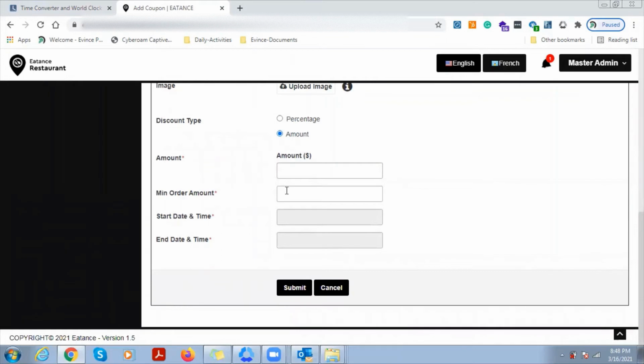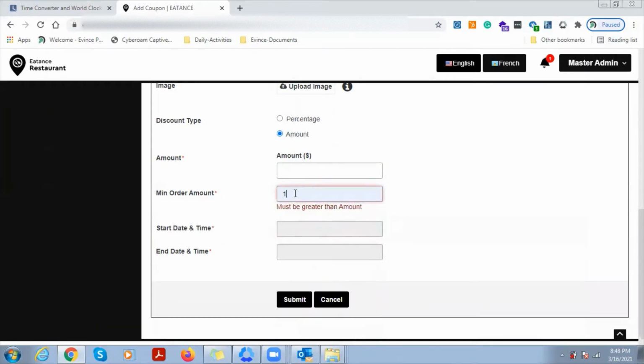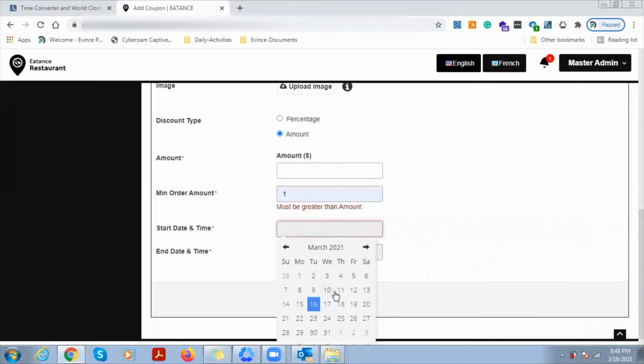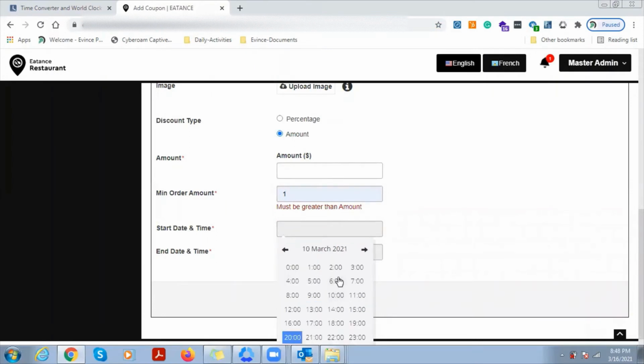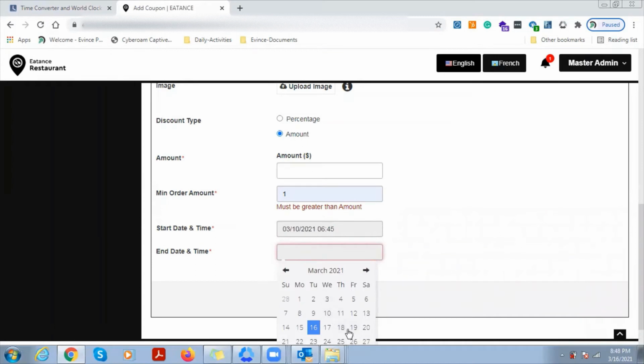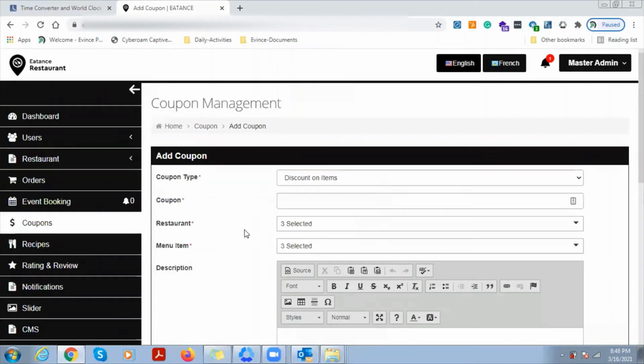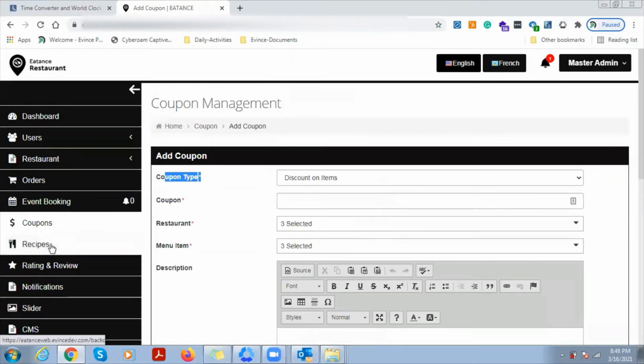If there is any minimum order amount required, if none, you can say $1 or 0. You can give them a date for now, a future date to close it on. So from today until the 18th of March, till 2 am or 2:45 am, the coupon will be available. By submitting the details, you will be creating a coupon for your customers to interact with.